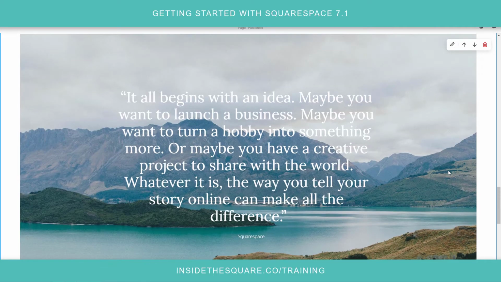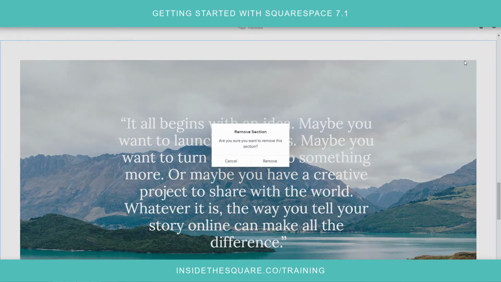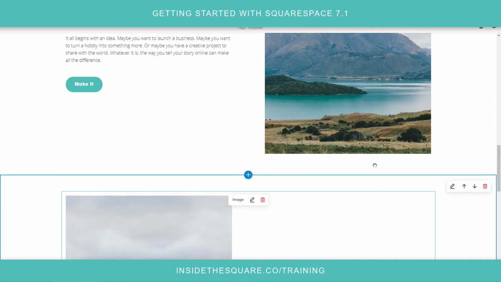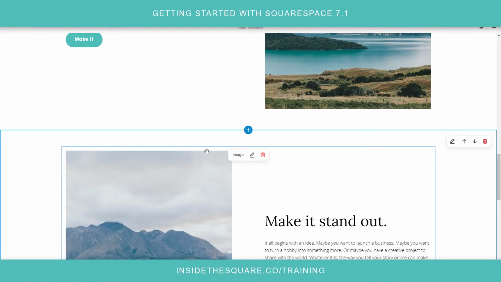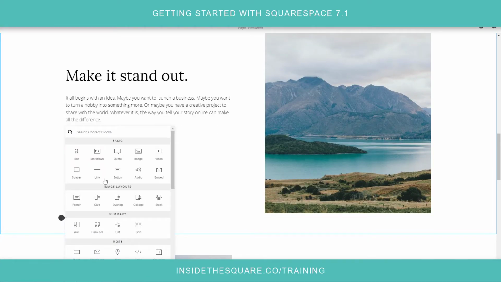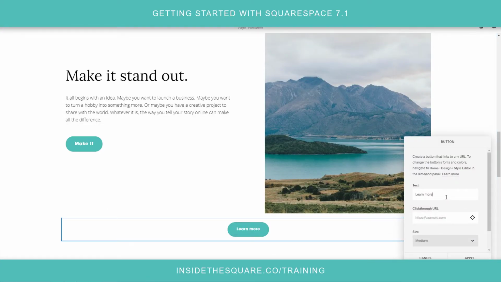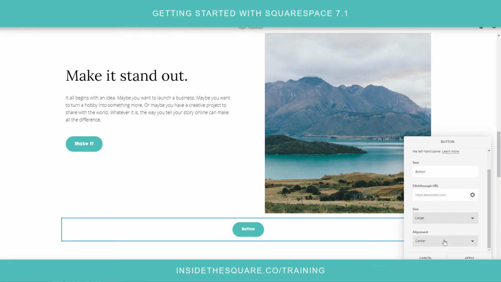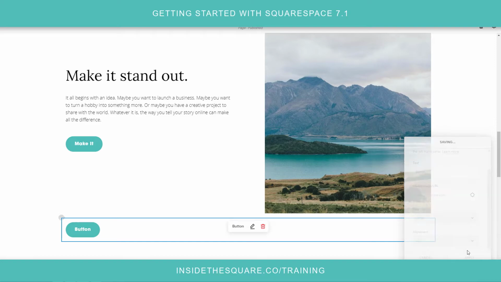Now let's say I just don't want to have a quote there. I can click that trash can button and remove that section and we'll be good to go. Let's say this section is great, but I actually want to add one more button underneath this image. I can click that droplet, grab a button, and change that button to say whatever I'd like, change the size of it, move it over to the left or the right, and of course change the URL so that button actually takes someone somewhere.